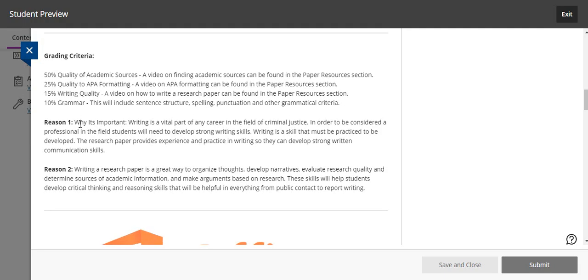Here are a couple of reasons why these papers are important, because sometimes students wonder, well, why am I doing this? What's the point? Whenever I do an assignment in this class, you'll see at least one reason why that particular assignment is important to your academic and career goals. Why are we doing it? Why is it not just busy work? Because sometimes some of these things can feel like busy work, but this gives you a realistic reason for why you're doing the work that you're doing.